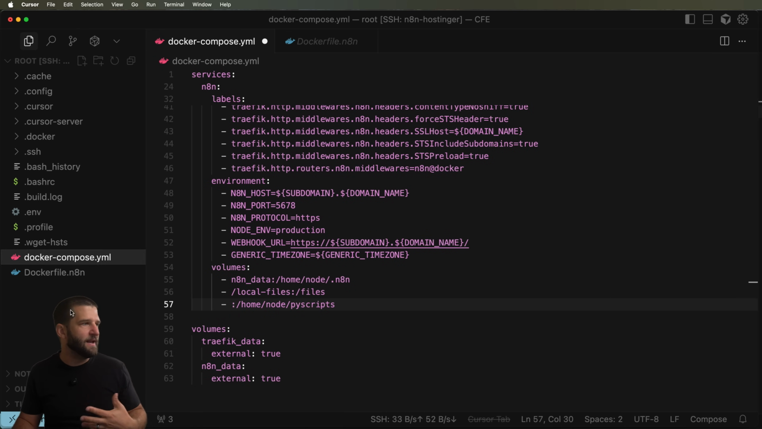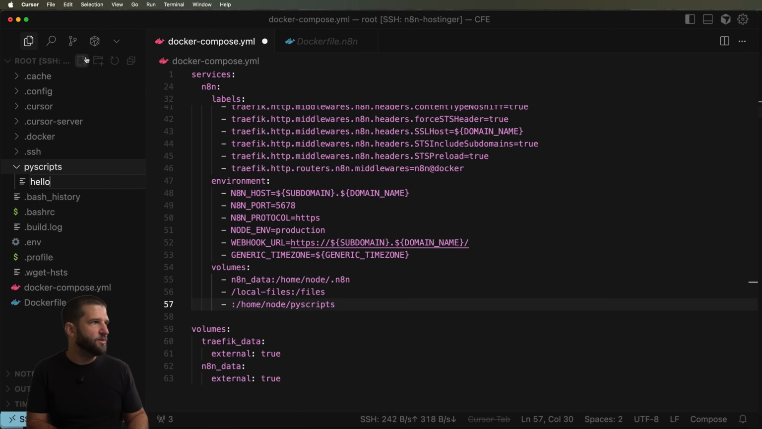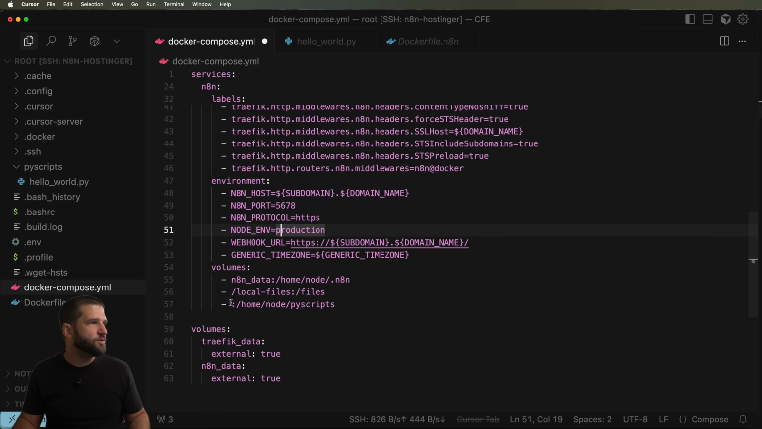The question is then, at level 2 in our SSH, where do we actually put this code? Well, I'm going to go ahead and create a new folder called PyScripts. And then inside of here, I'll just do hello world.py. And inside of there, I'll print out, hello world. Save that. And then we'll go back into our Docker Compose, which means that I can actually use this relative to the Docker Compose.yaml folder, and I can bring that in.